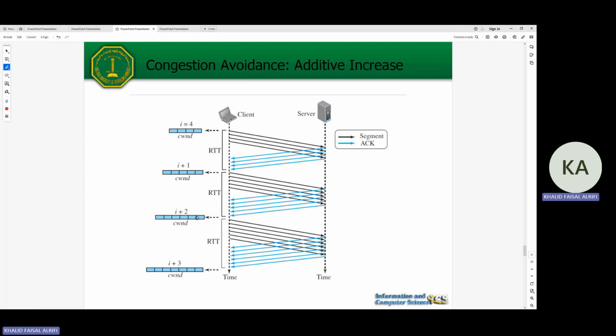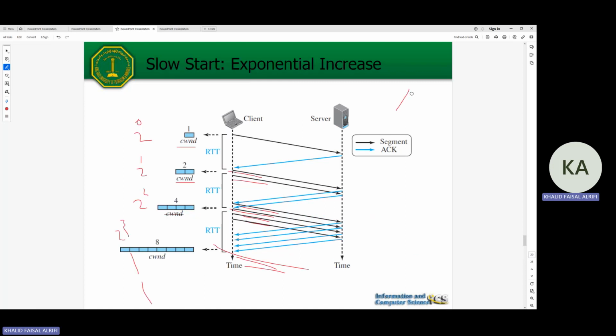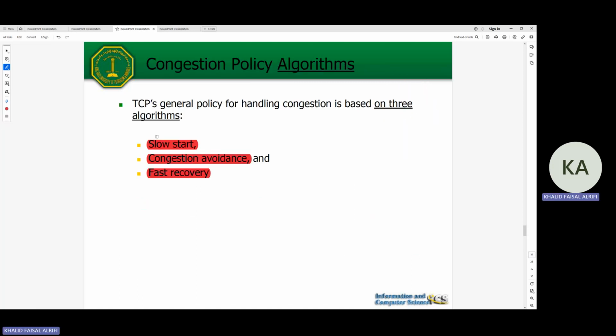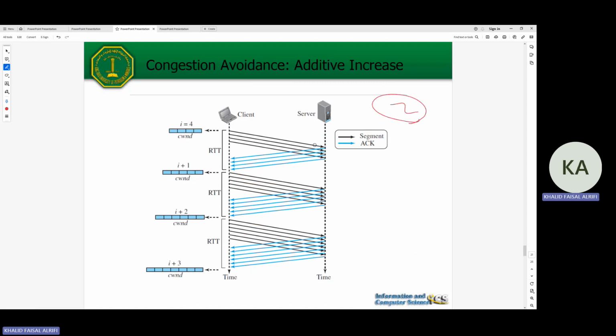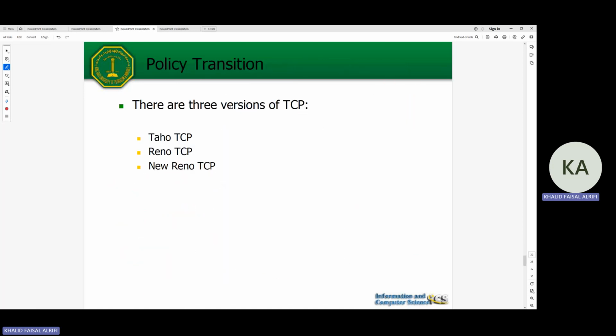Then the congestion avoidance, the second phase. You can say the first step in the congestion policy algorithm is slow start, exponential increase. The second step is additive increase by 1. So if it starts at 4, it will be 5 here, then 4, 5, 6, 7, and so on. It will increase by 1 each time. So this is the second step, congestion avoidance, which comes after the slow start.